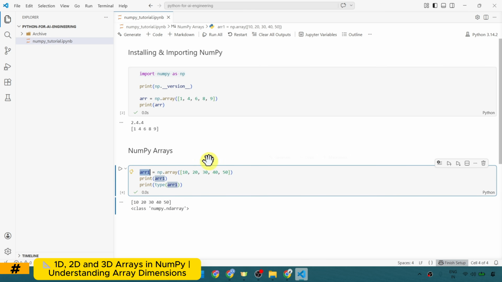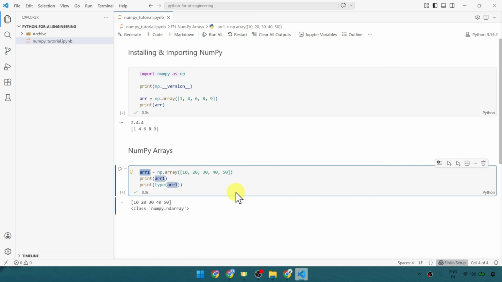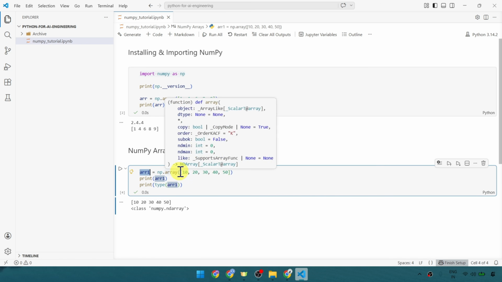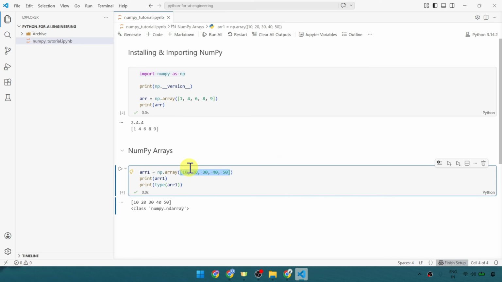Now a 1D or one dimension array is a single row. But in real life, think of an Excel sheet. Data has rows and columns. That is a 2D array. We create it by passing a list of lists. So here we are just passing a list where we are providing different numbers separated by commas, right? So this is a list containing different numbers. But in case of a 2D array, we would be having a list of lists. Let's see that. For that, let me add one more new code cell.